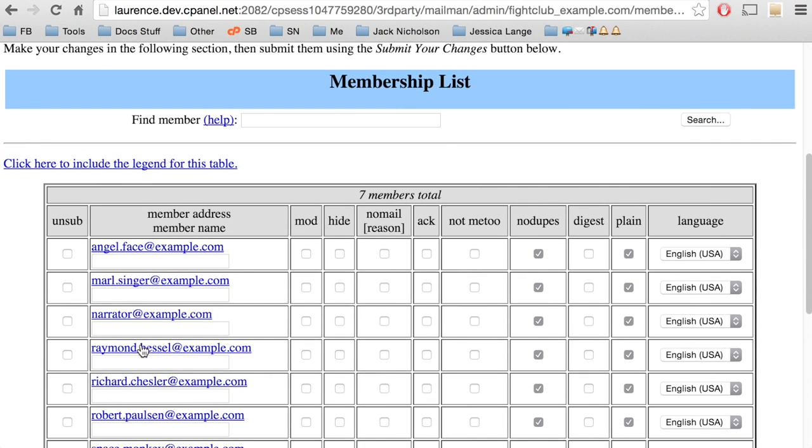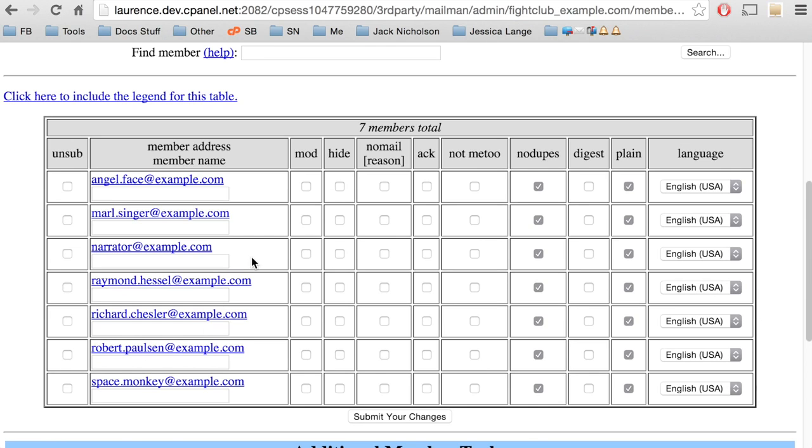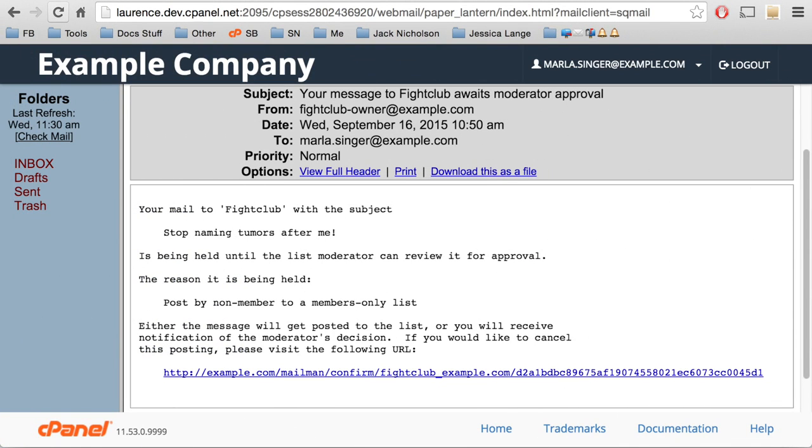You can make changes on this interface to, well, let's see, you can moderate individual users. That way, when they send a message to the list, the server holds it for a moderator to approve that message. They'll get a message saying they've been moderated, and a moderator will receive a message that says, hey, something needs approval.